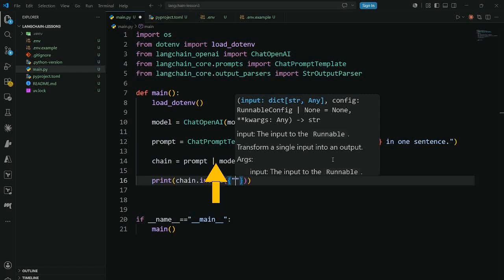Here's the beautiful part. The prompt is a runnable. The model is a runnable. The parser is a runnable. Because they all share that identical interface, the pipe operator can snap any of them together, and the chain they form is, itself, a runnable, which you can again invoke, stream, or batch. Everything is a runnable, so everything composes. Hold on to that idea. It's the whole lesson. Let's run it.